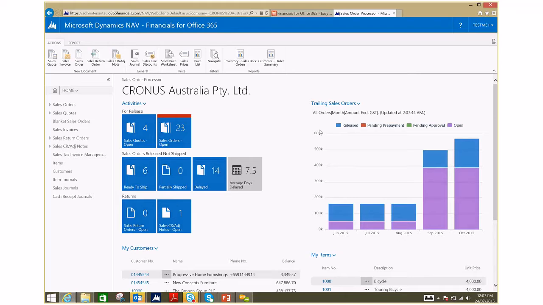As you can see, this is what we call the sales order processor role center. This is one of our demo instances, and what we have here is just a generic layout. As you might have heard, Financials for Office 365 is profile-based and user-based software, so it's made to suit your actual needs. As you can see within the layout here, we've got the usual Microsoft Office 365 layout of a program.